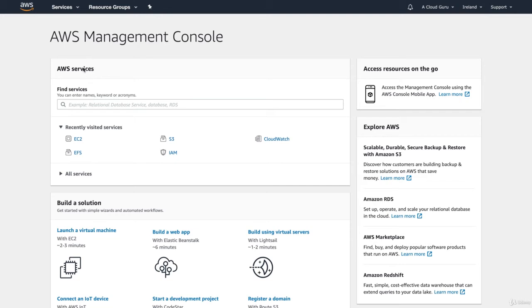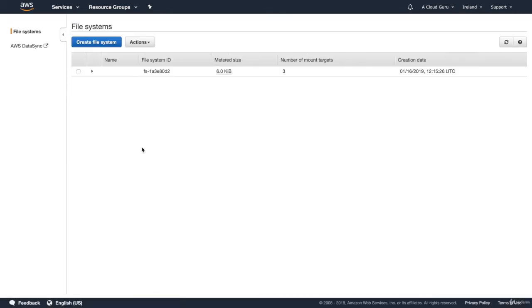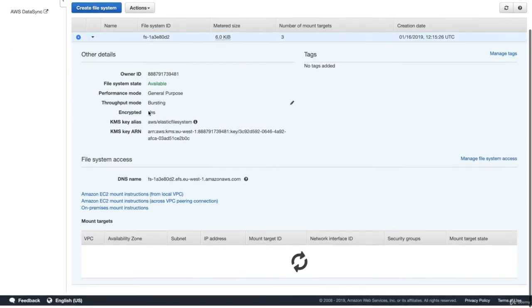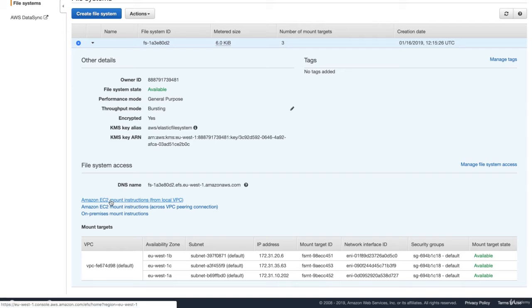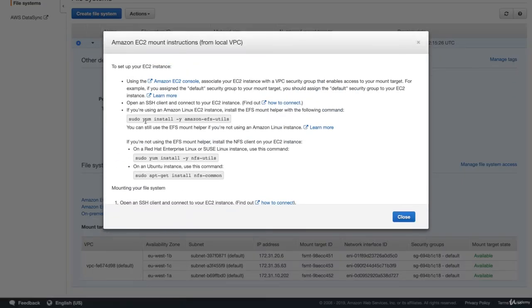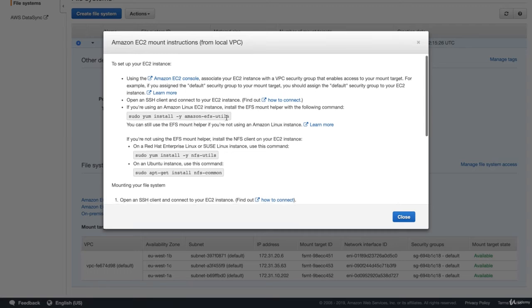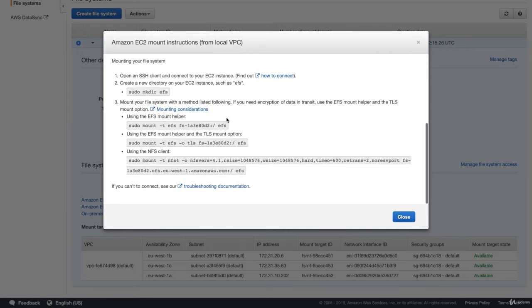So I'm back in the AWS console. I'm just going to go to EFS. And in here, if we just click on this file system, you'll see that it has mount instructions. And in here, you don't really need to worry about reading this. We already installed this using our bootstrap script. But down here, it will give us the command to mount our file system.